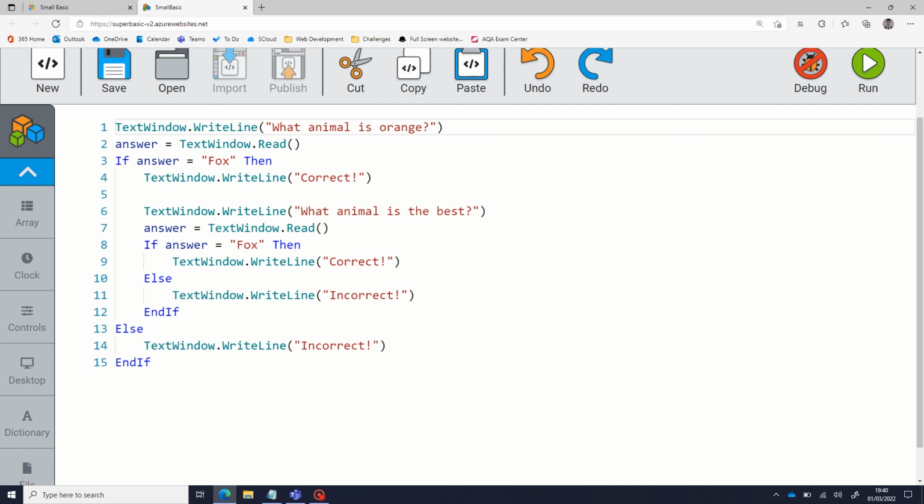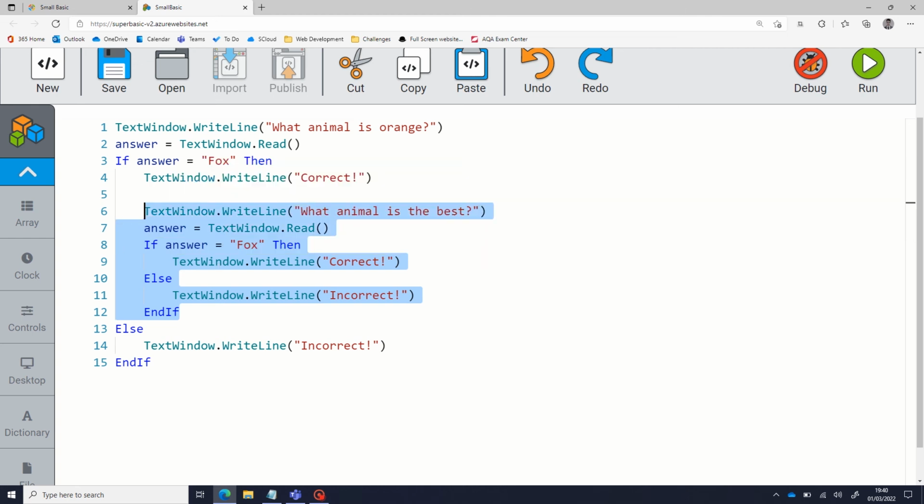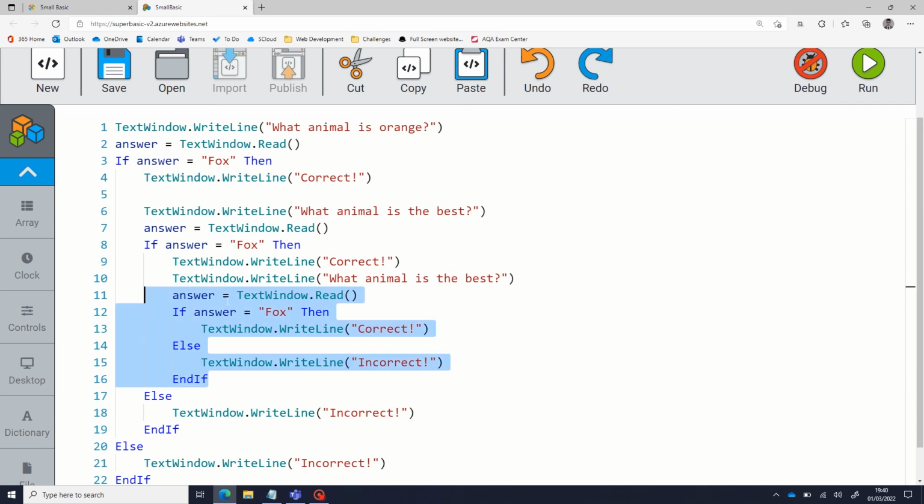This is how selection statements work. You can have as many if blocks inside of other if blocks as you want, and you can keep going. I can copy all of this and put it inside the correct answer over here. And I can keep asking more and more questions, though you must be careful because you must see that it is getting quite complicated.